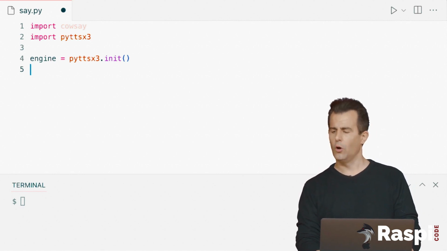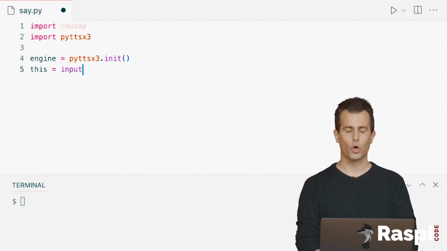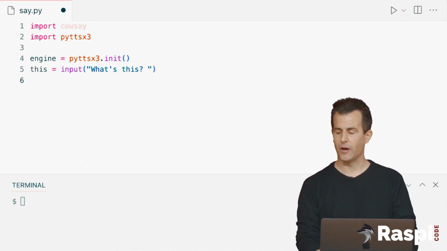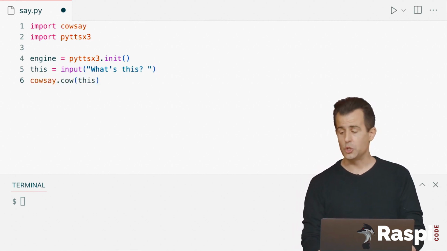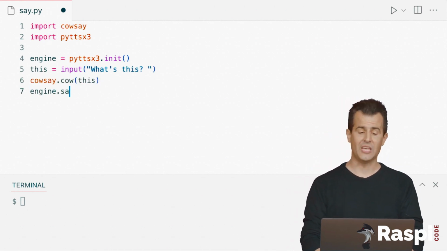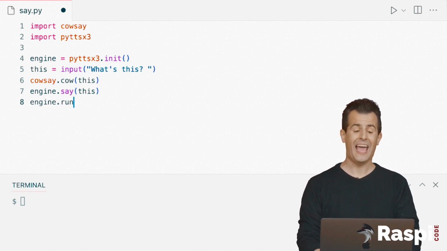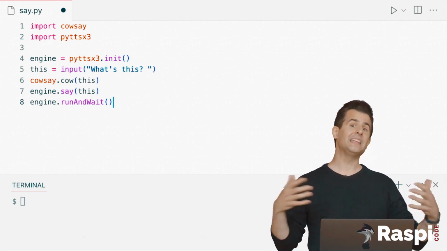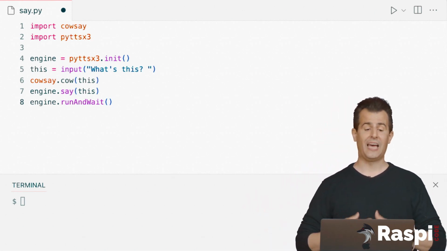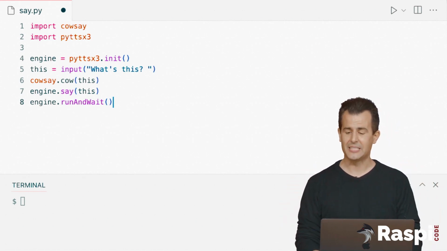I'm going to then ask the user, well, what do I want to hear spoken? And I might do something like this. A variable called this equals the return value of input. What's this shall be my simple question, and I'm going to keep it this time as a string. We've seen how to use cowsay. We can do cowsay.cow of this. Turns out this new library can allow me to use its own engine to say this as well. But then ultimately, I'm going to have to run the engine.run and wait, just in case it's a long phrase or sentence to be said. But that's it. In just 8 lines of code, not only am I apparently going to have a cow appear on the screen to close us out now, but also some synthesized text.